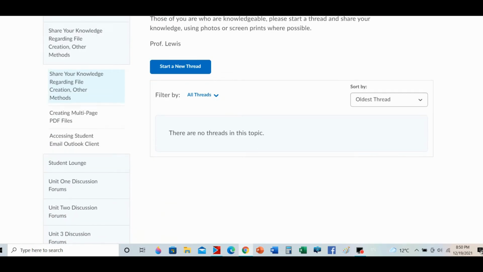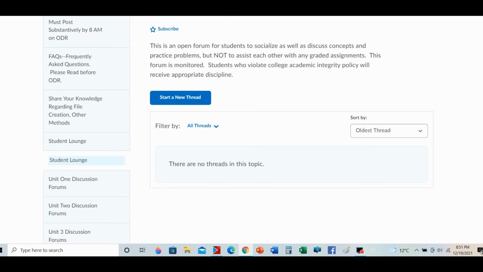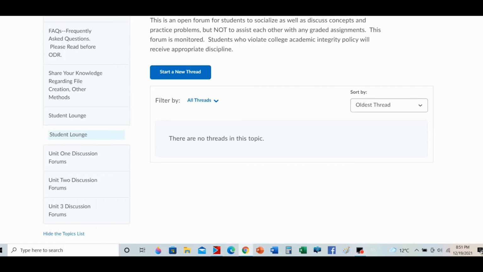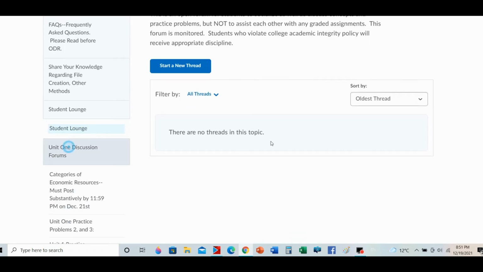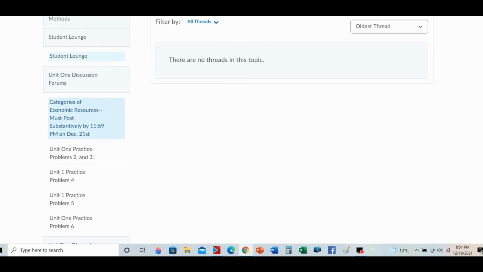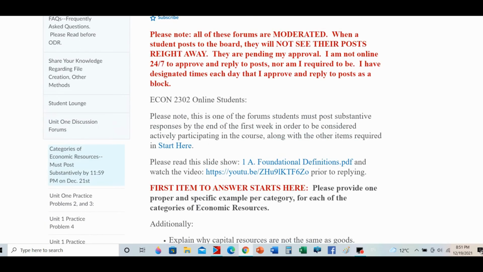If you want to have some chit-chat with your classmates, not required, but if you'd like to, the student lounge is totally open for students to post. I do take a look at it from time to time to make sure posts are appropriate. But for Unit 1, you want to go to the Unit 1 discussion forums, and the very first one is on the categories of economic resources. I want you all to notice something.